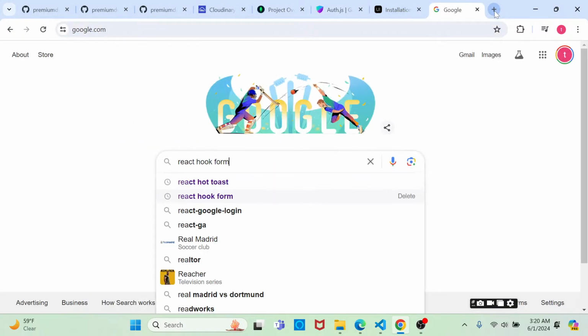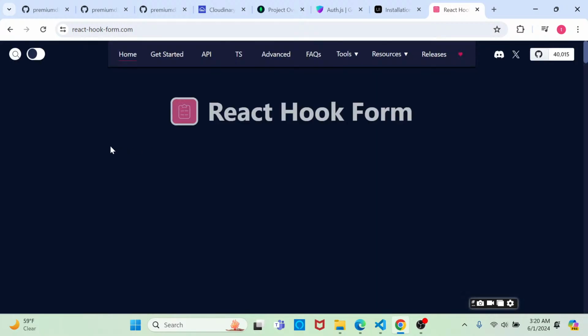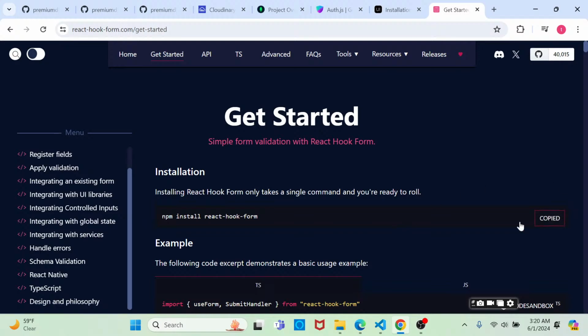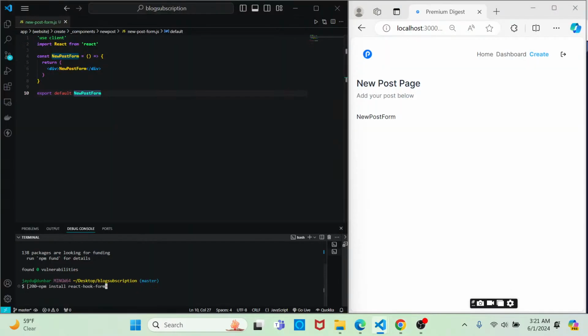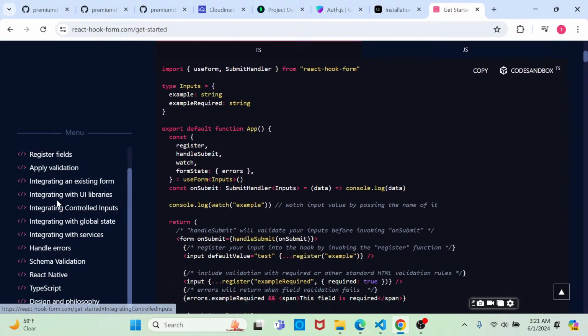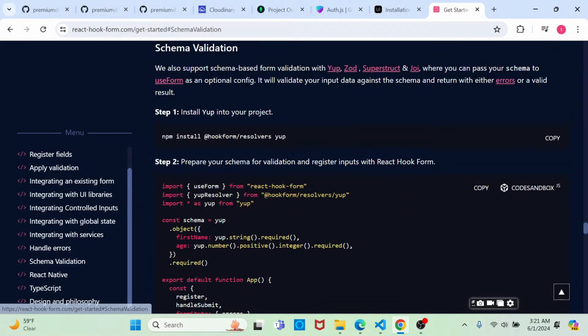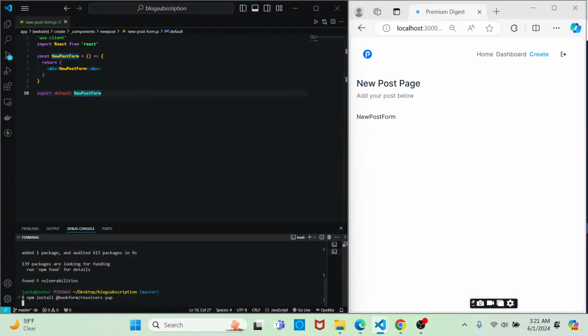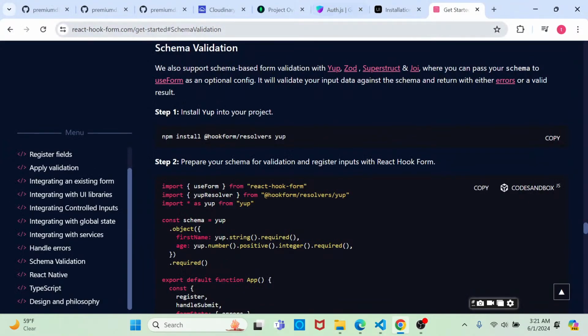So we'll go to Google React Hook Form and click on the docs. We'll go to get started, and I'm just going to copy React Hook Form. Okay, and we'll install it, and then I also want to install, for schema validations, Hook Form Yup resolvers. And that should be the dependencies we need.